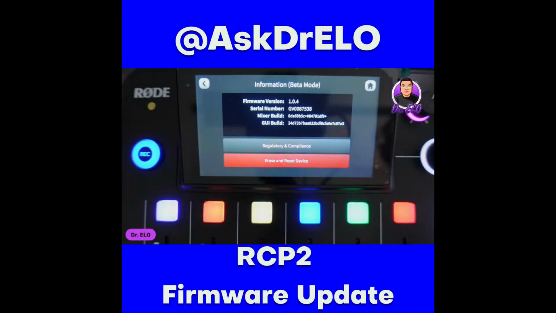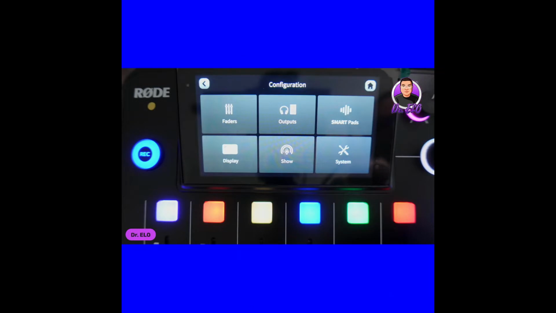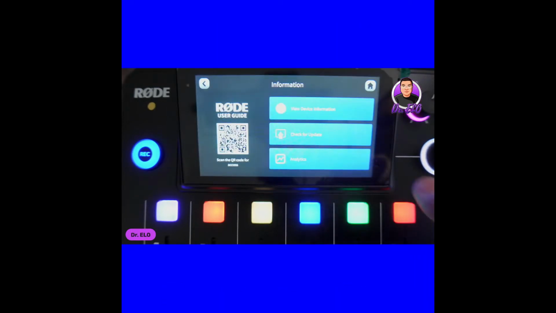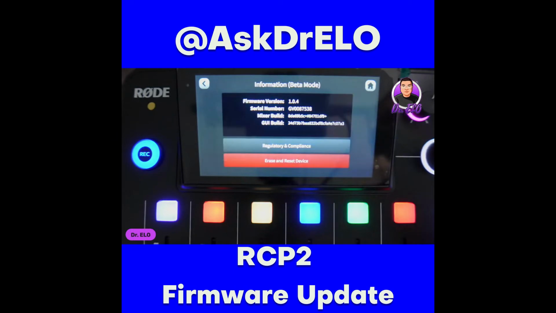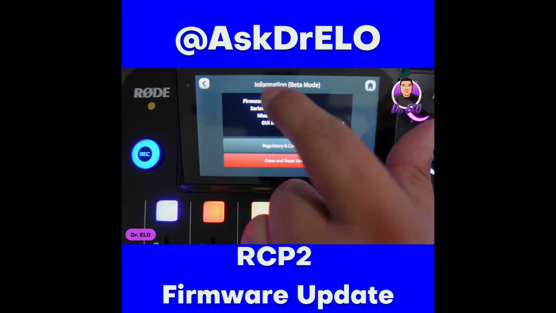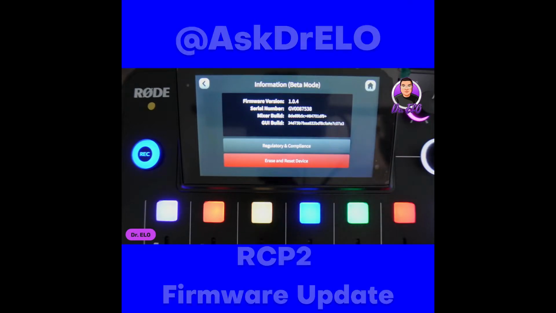All right, so here we go. You're gonna update to the beta. So we're gonna hit settings, system, information. You're gonna go view device information. You're gonna hit it 10 times. 1, 2, 3, 4, 5, 6, 7, 8, 9, 10. And you're automatically in beta mode.